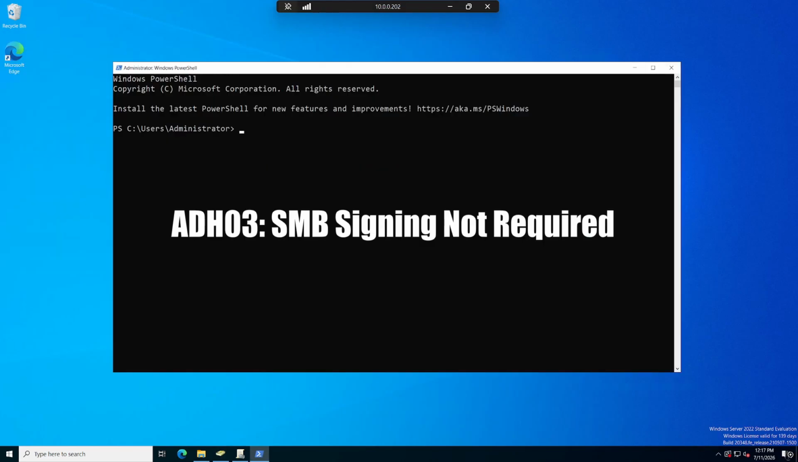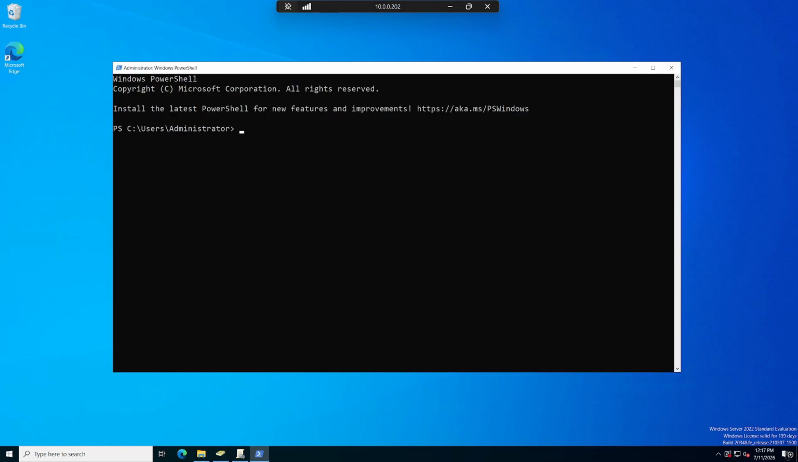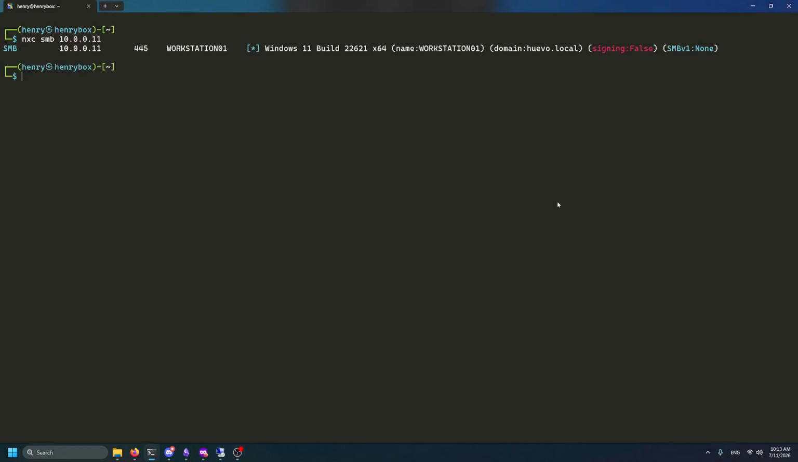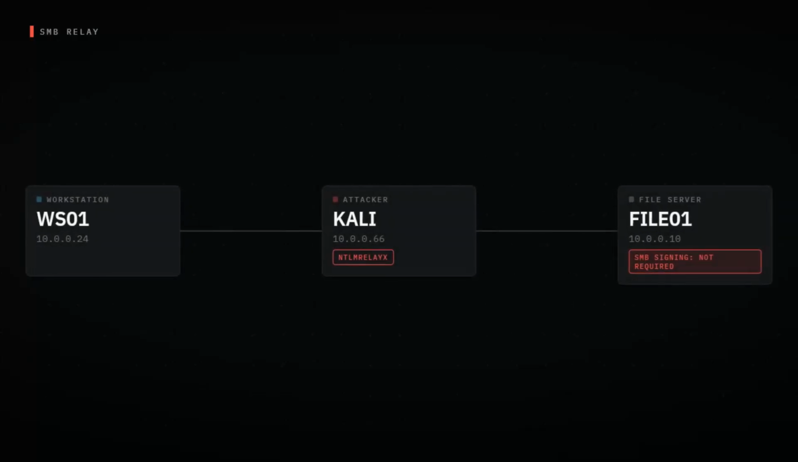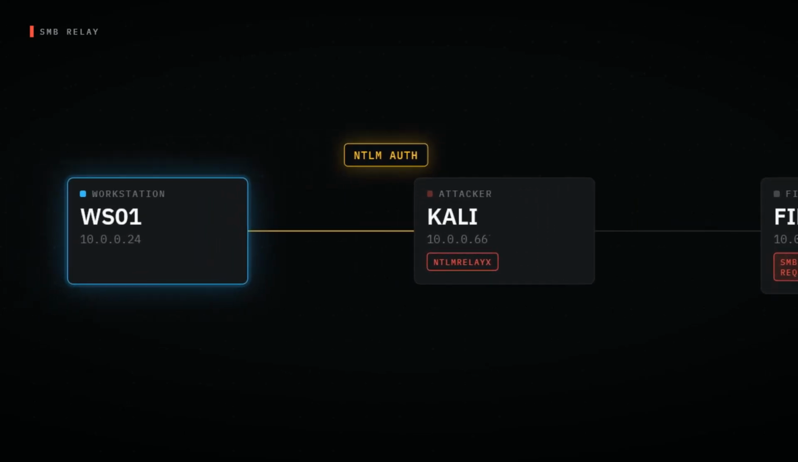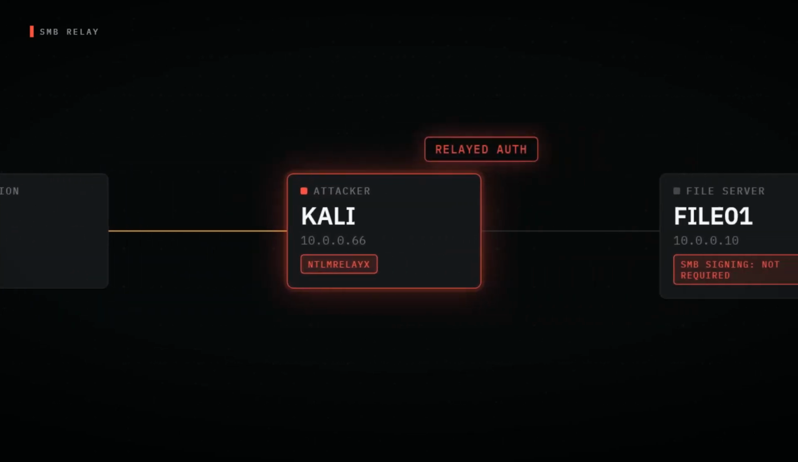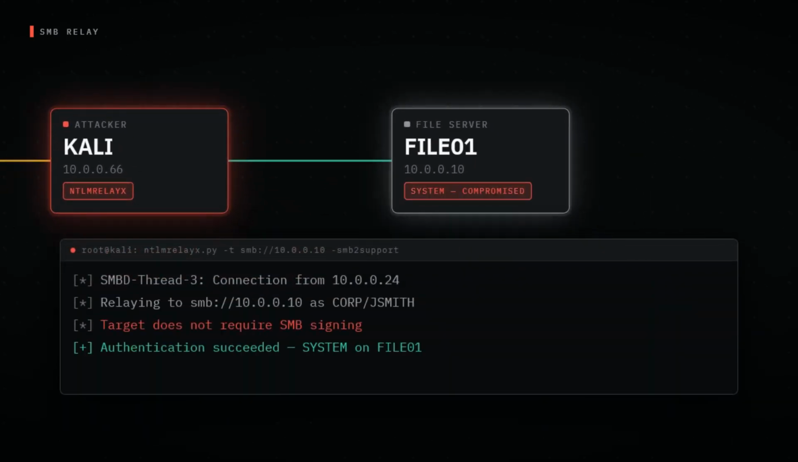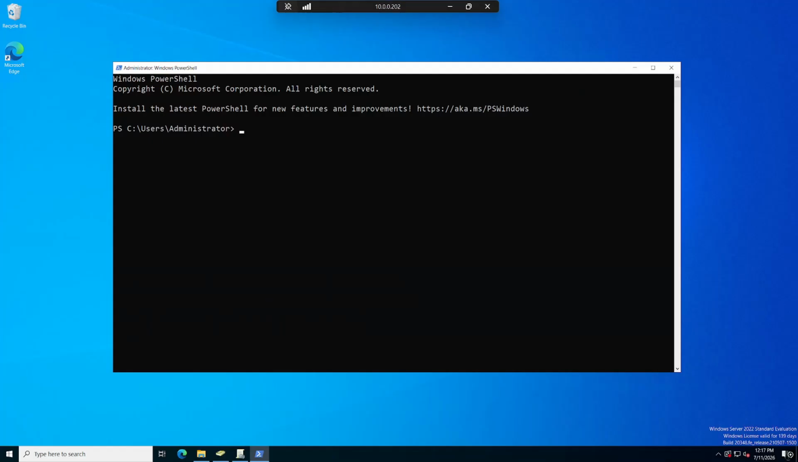H3, SMB signing not required. What is it? Basically, something that's not required by default, until recently on certain builds of Windows 11. Why is it important? When SMB signing is not required, among many other reasons, an attacker does not always need to obtain a password in order to gain access to a machine. They simply take a legitimate authentication that happens on the network and pass it, or relay it, to a target machine. How that authentication happens can be from legacy name protocols, coercion attacks, or some other things.